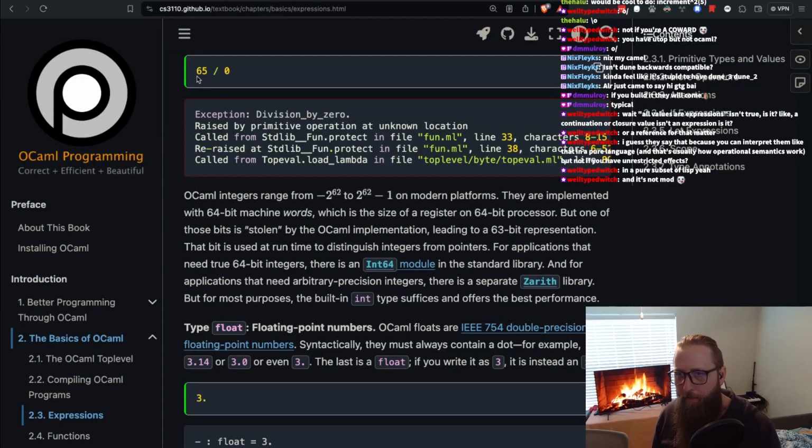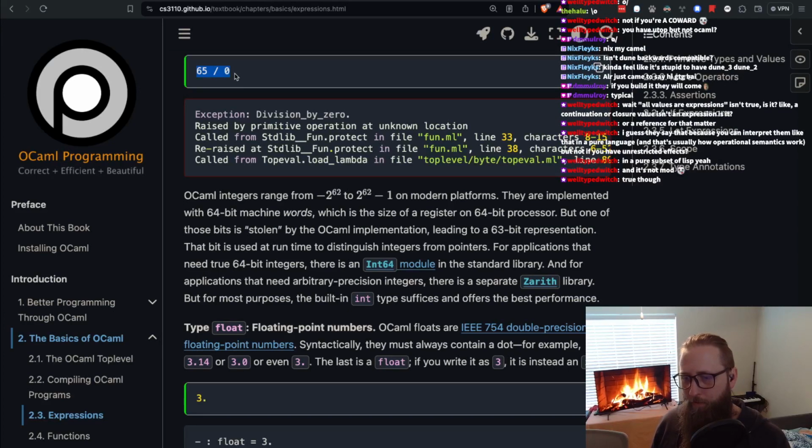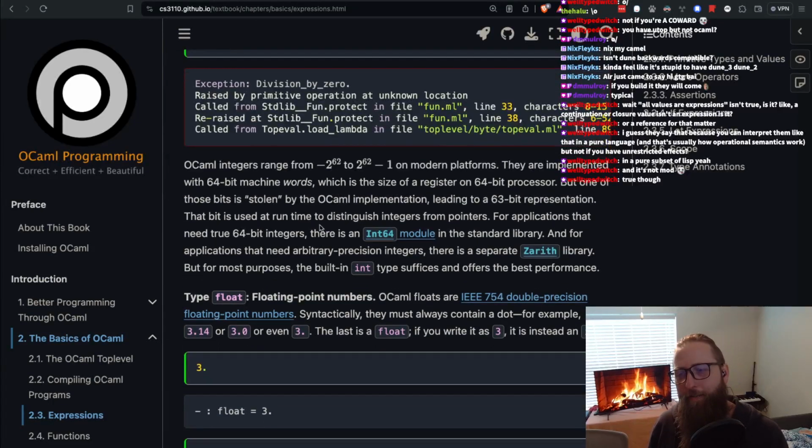Okay. Dividing by 0 is an exception. Actually, I'm a fan of division returning an option. I think 65 divided by 0 should just return none. Right, Prophet? Right? That's a joke.